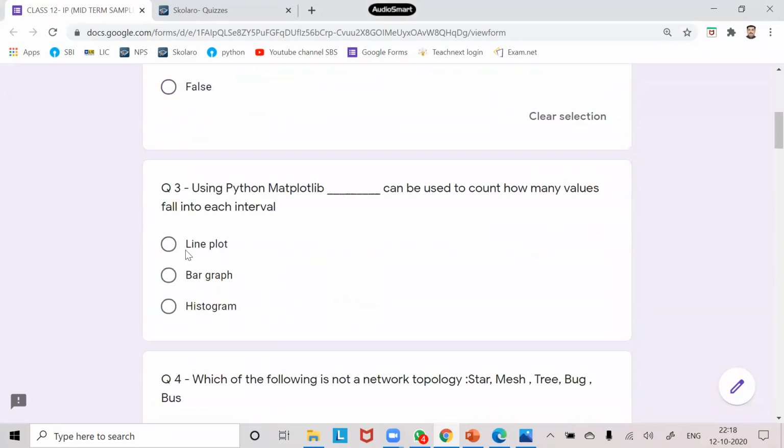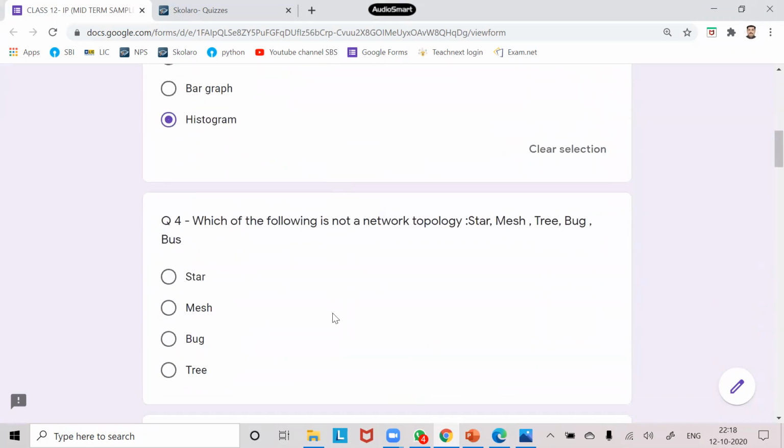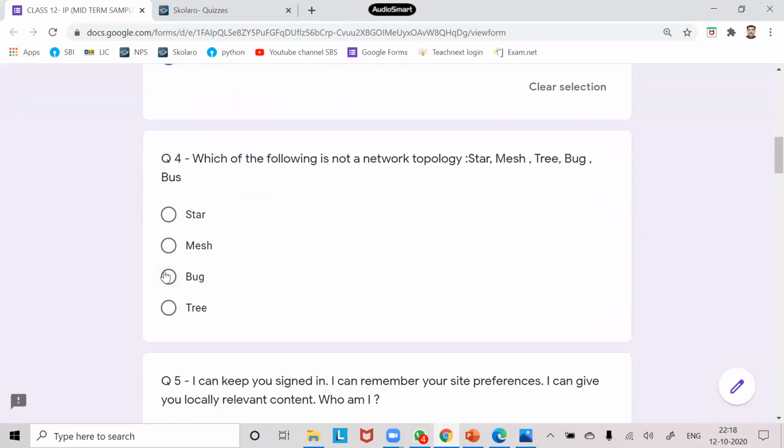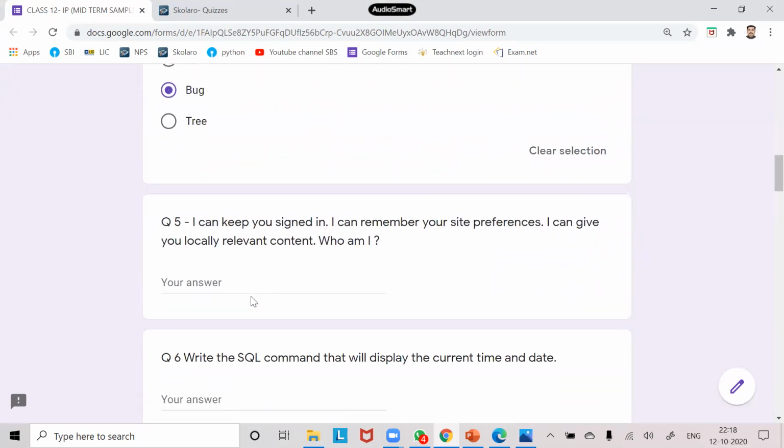Third question. Out of these three, I have to select any one answer. I am ready with my answer in my answer sheet. I already know it, so I'll select it. Fourth is again objective type. I'll select the answer. Fifth is again objective type, but here I have to write something, one word.